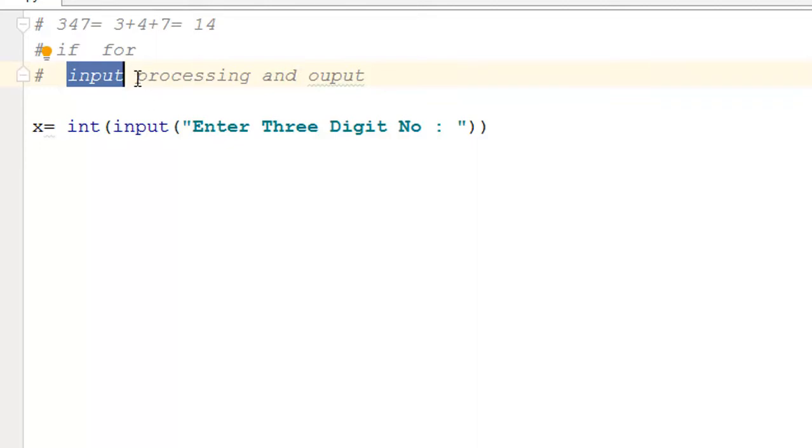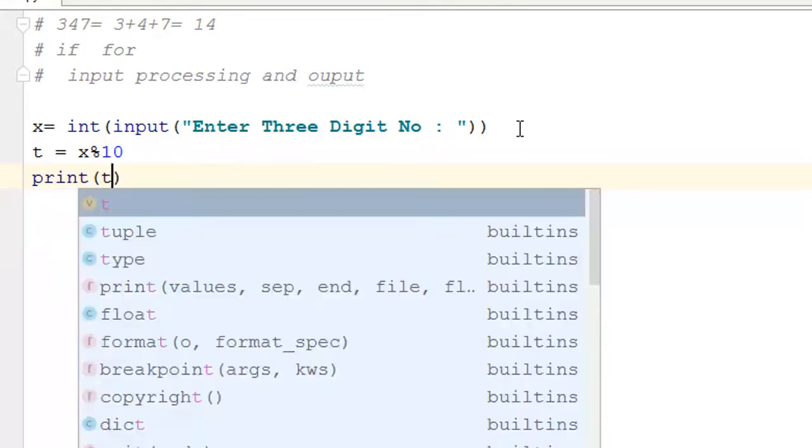And then let us talk about processing. First of all we have to segregate these digits, and first of all this one, the 7. How am I going to do that? Let's take a variable t, where t is equals to x modulus 10. And now I print this value t.